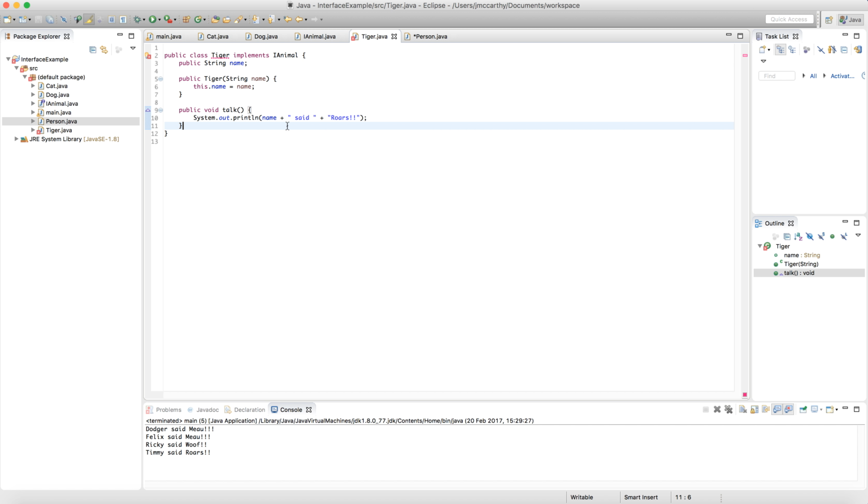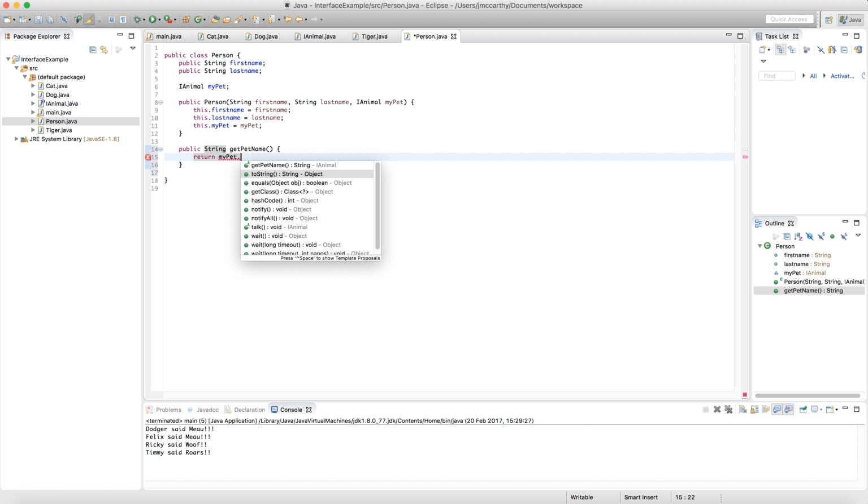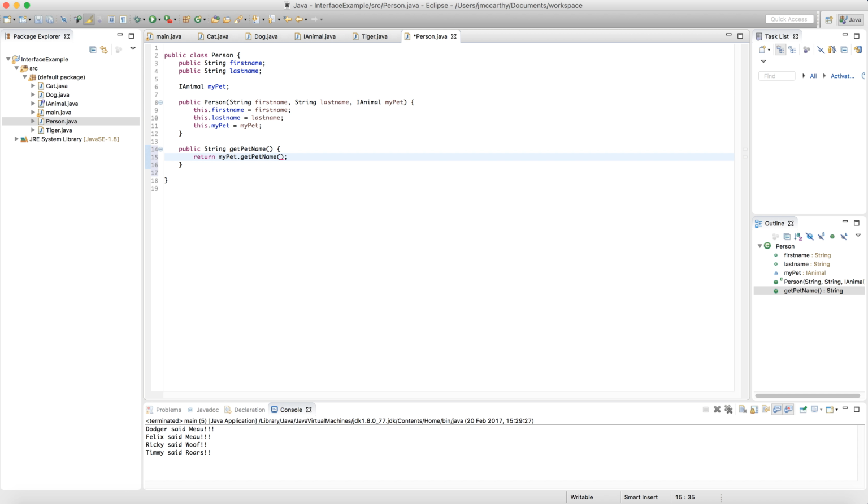Okay, so I just want to show the interface is working. That's absolutely fine. So now the tiger can talk, and it's going to tell us what its name is. So for whatever animal I'm dealing with here, if someone wants to get the pet name that's associated with John, or whatever I want to do with it, I can say return my pet dot get pet name. So the pet's associated with the person, so it's offering functionality.